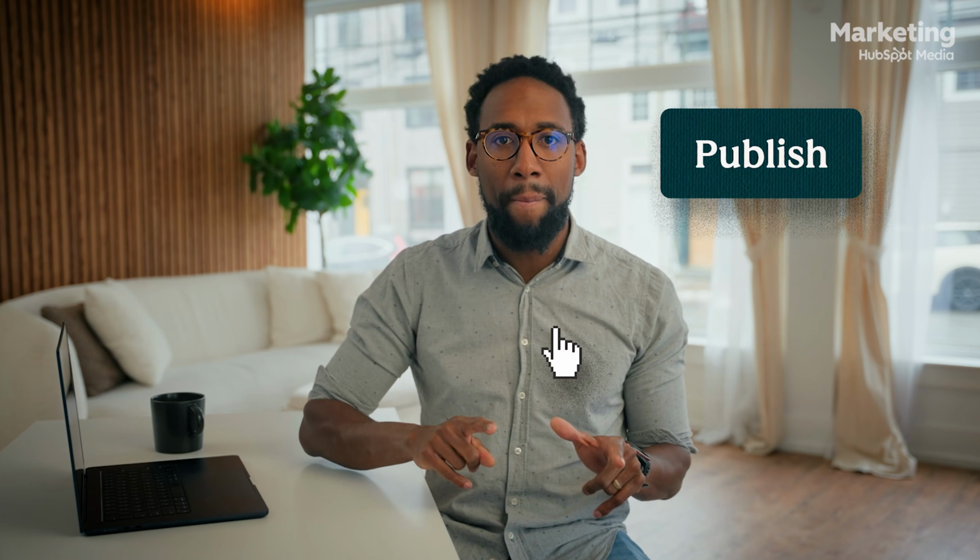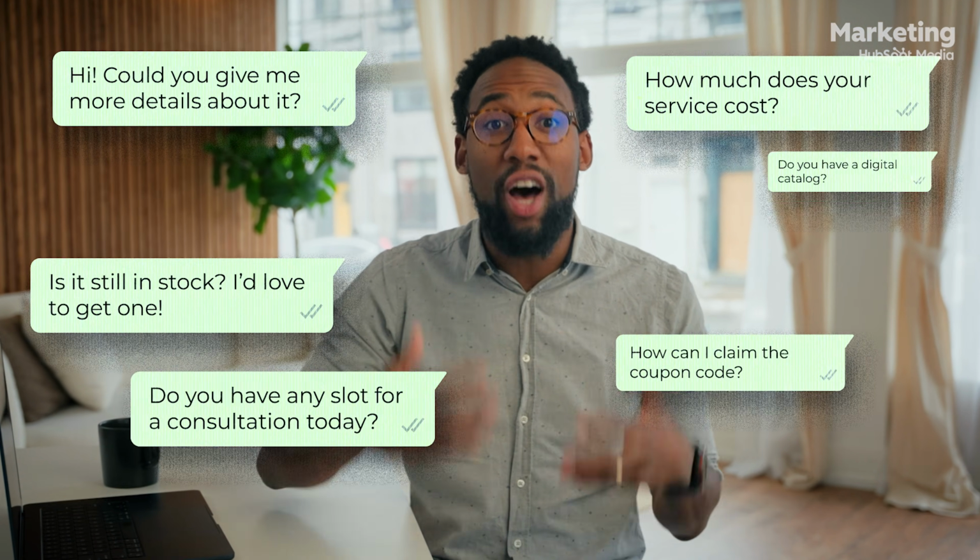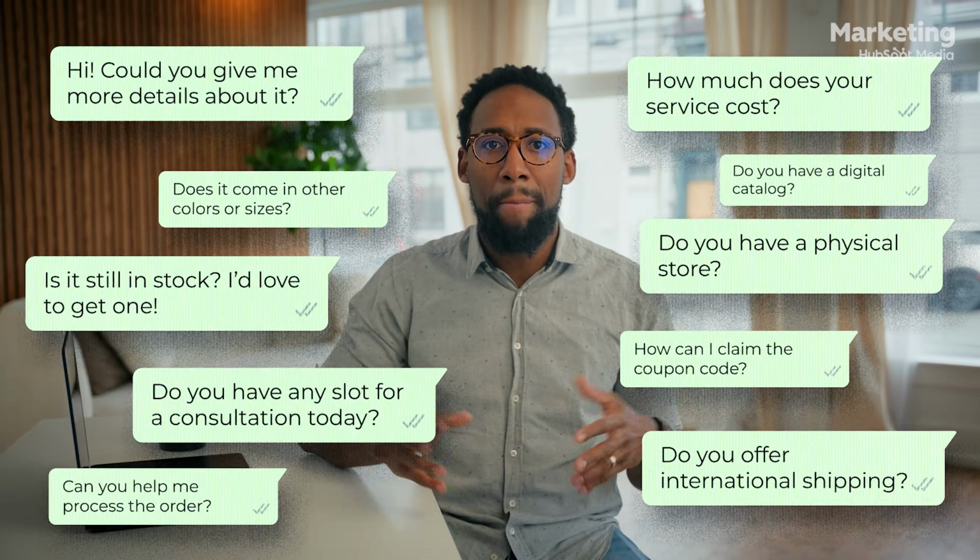Now it's time to publish your campaign. It usually gets approved within like 24 hours. And once you're live, the messages will start rolling in, people talking to you, your brand, your business. But let's be honest, you don't have all the time in the world. You can't reply to everyone. So let's set up some automations.